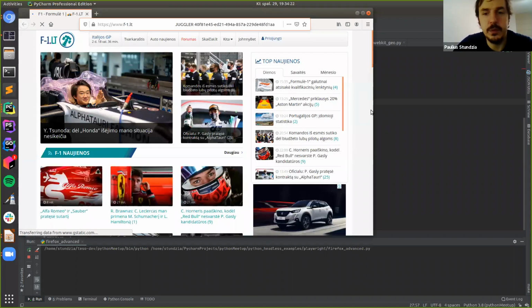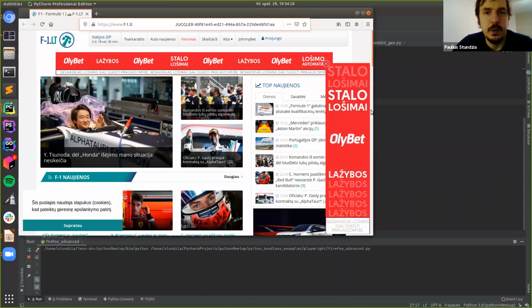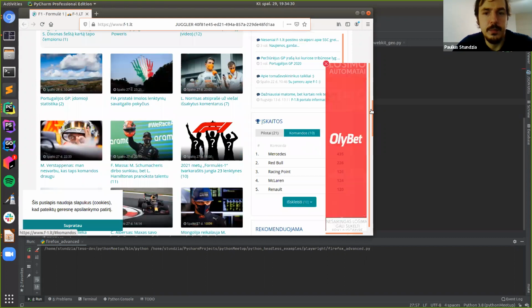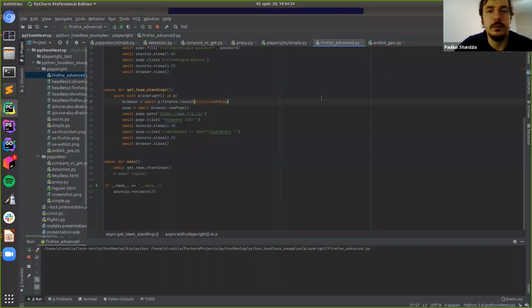Firefox takes a bit to load up. Bam, bam, bam. There we are.